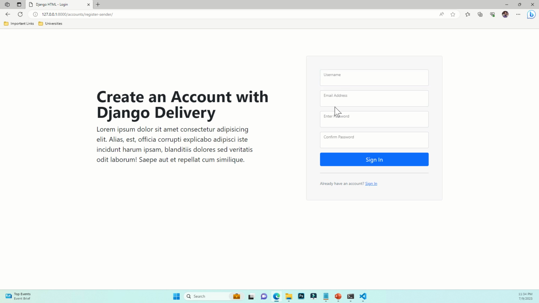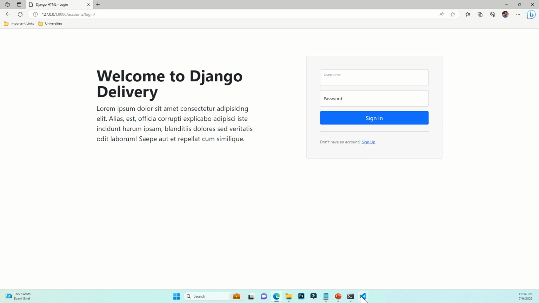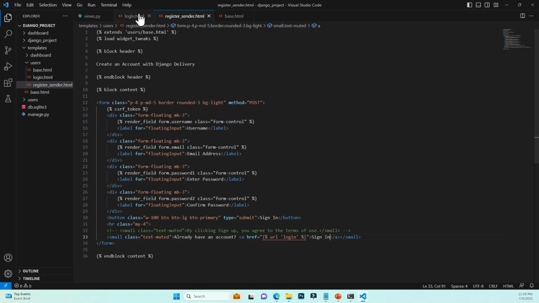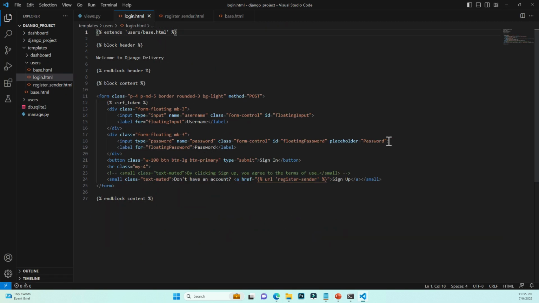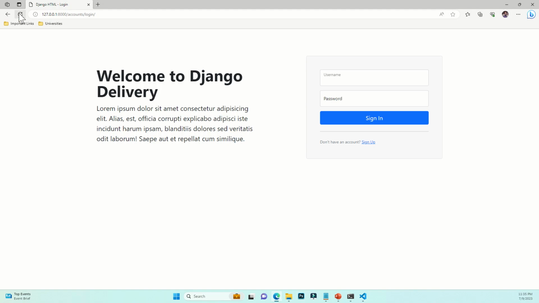So when we create a user from here, that user automatically is going to be a sender, and then we can sign in. All right. So let's also do something very quickly. Let's remove this password thingy here. Go to login.html. We'll just do placeholder password. Remove this from here, and this should go away.